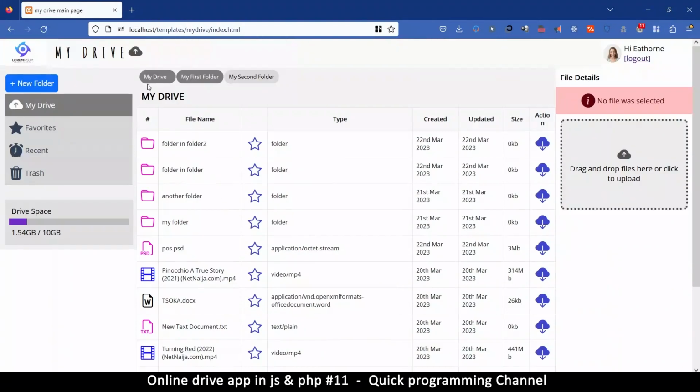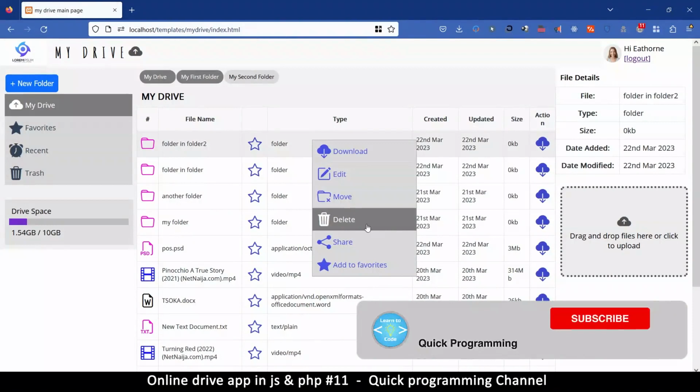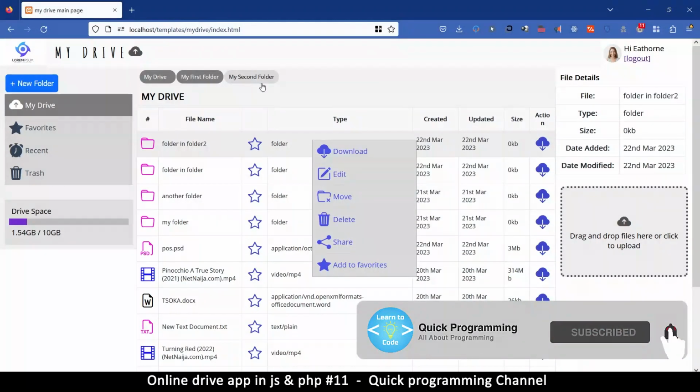Now I want us to do two things in here. First of all, I want the delete to work. That's number one. And number two, I want the navigation to work as well.